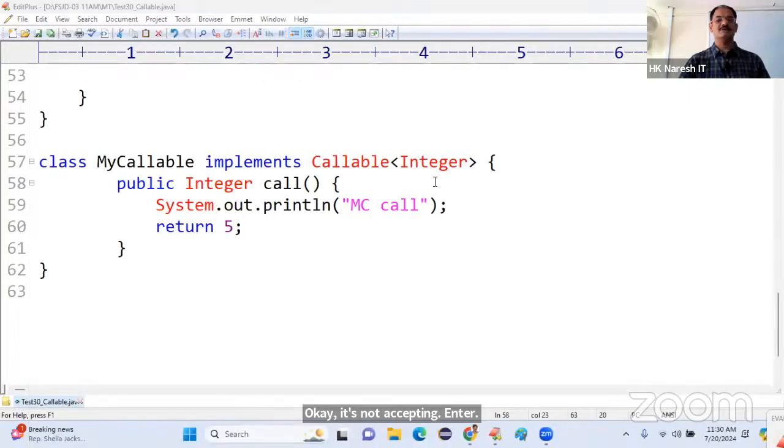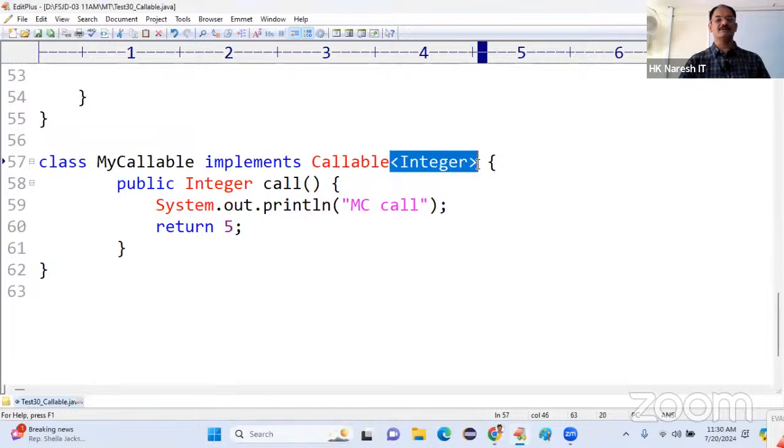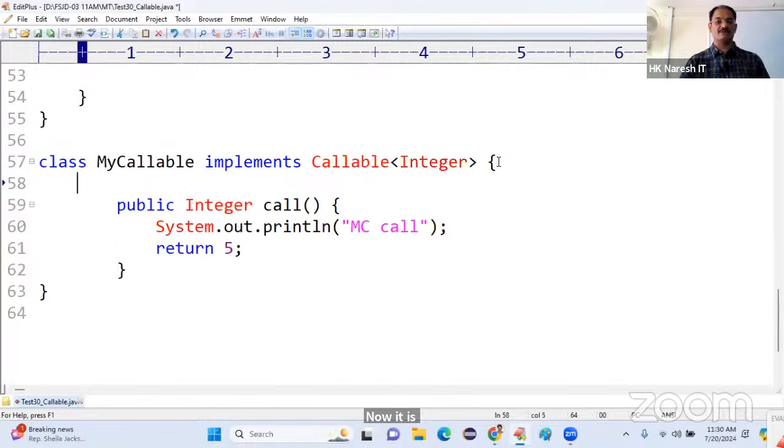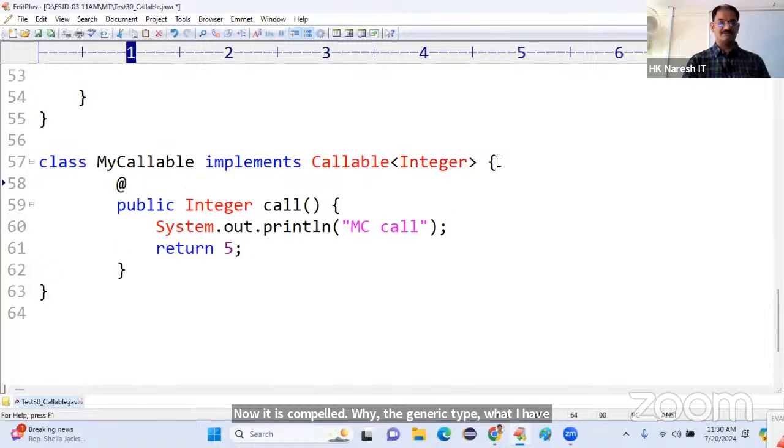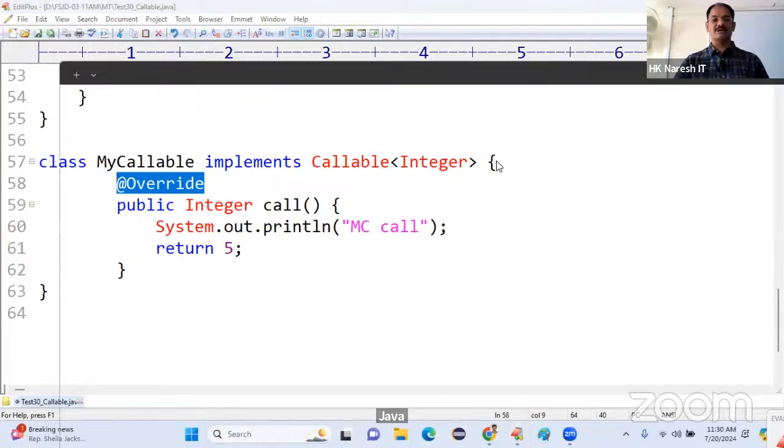Now it is compiled. Why? The generic type I have taken is Integer, so the same Integer I have to write here. Int is not accepted. Okay. Now I am writing for the Java 5 feature onwards, it's good to write @Override. So now the program is compiled.